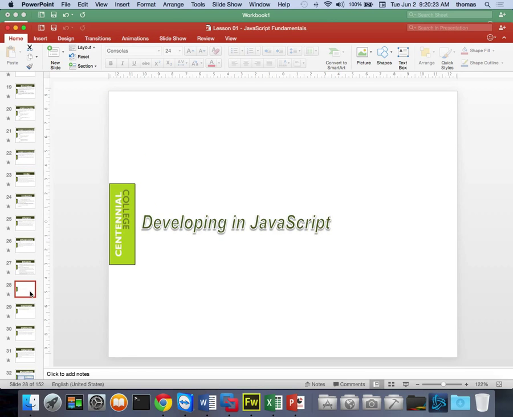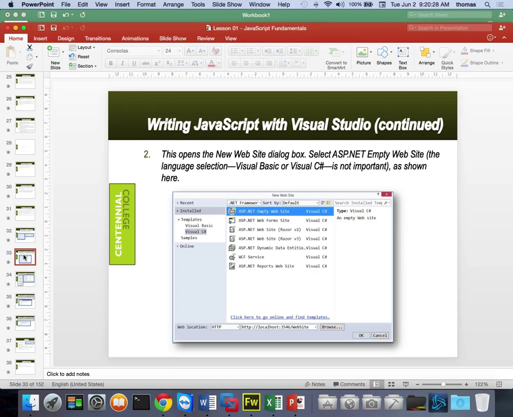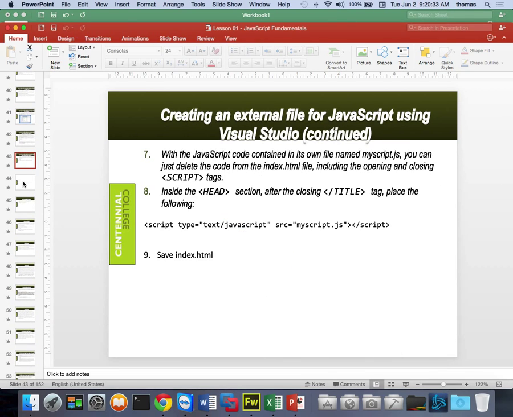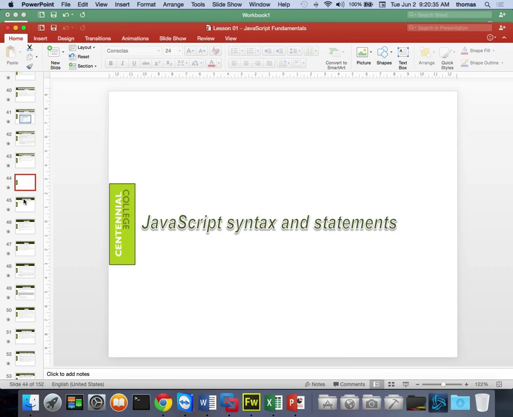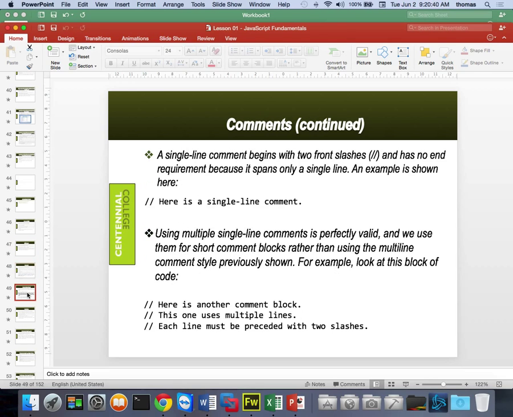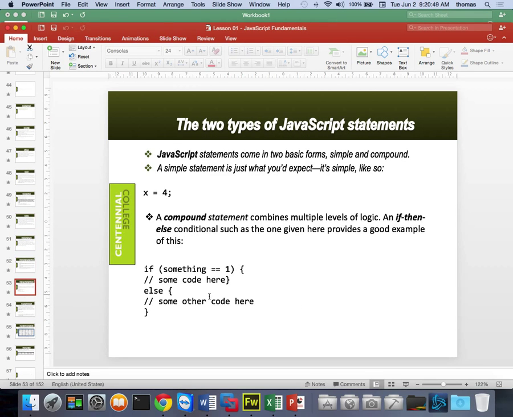I'm going to skip forward a little bit. When we talk about developing in JavaScript, I'm just going to go back down here until we get to the right slide. Syntax and statements are important. How we make while statements and all this kind of stuff is very similar. We've seen it before. Some comments, this is how you do comments. I talked about this before. If statements are very similar to what you've seen in C#. So the syntax is almost identical, right?